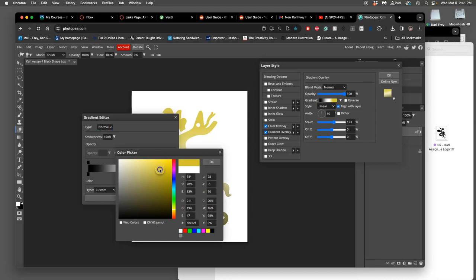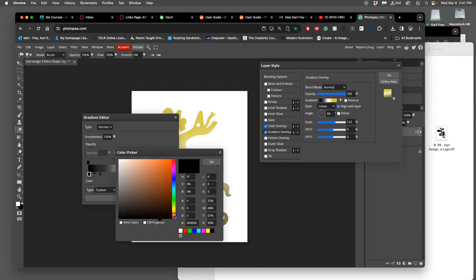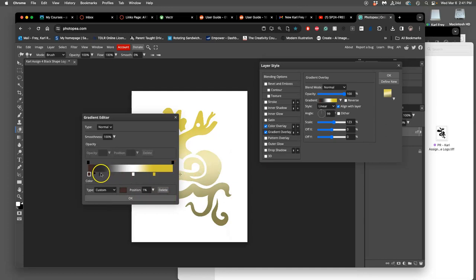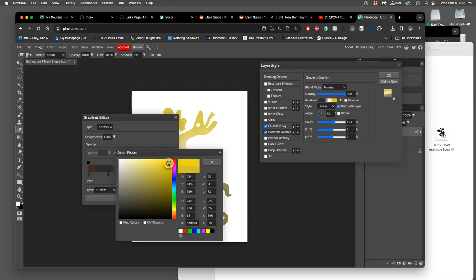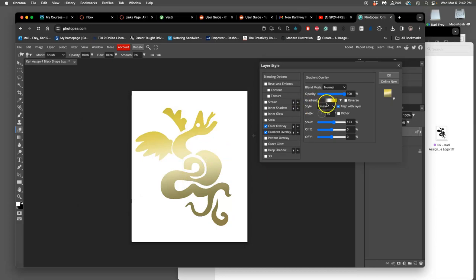So I can add colors into my gradient. I can replace the black with like a brown, like a reddish brown. I can move the white more to the center. I can add a darker yellow at the top. So you can make your own custom gradient. You can change the angle of it. This is very much how you would do like a gold effect, like a gold metallic effect.